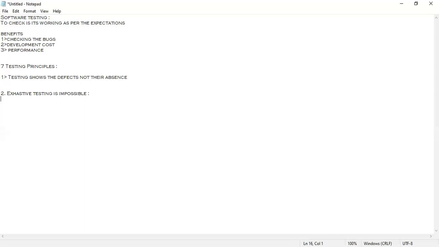So it is impossible to check every number for that field. This second principle says that it's impossible. That's true. We can't provide each and every value for testing, because if we provide infinite values, our product will never be shipped to the live environment, and our project managers would be shouting at us.